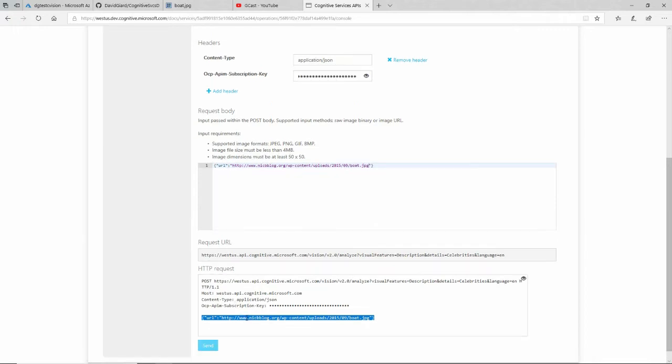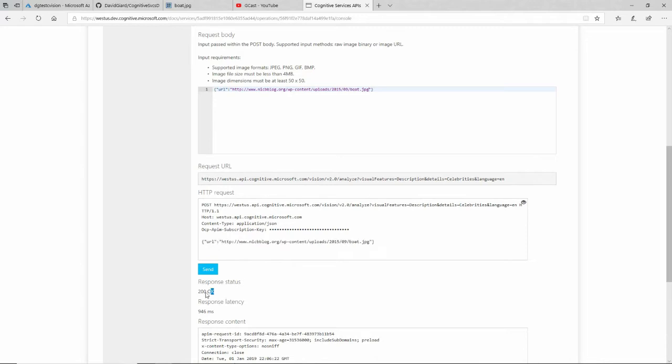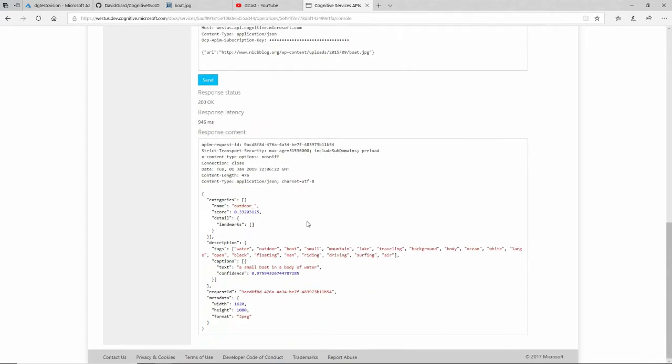So I could do this whole thing in Postman using the same information. I'll click on send. It'll send it out. Hopefully I get a 200 back. I did. So that means it was all good. Everything was good, and I got some information back.